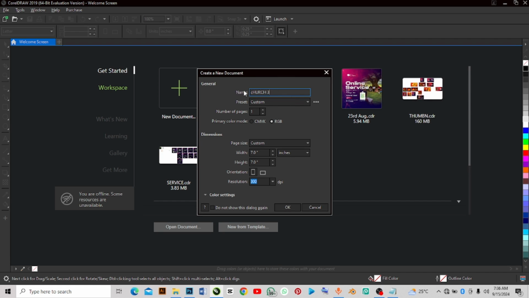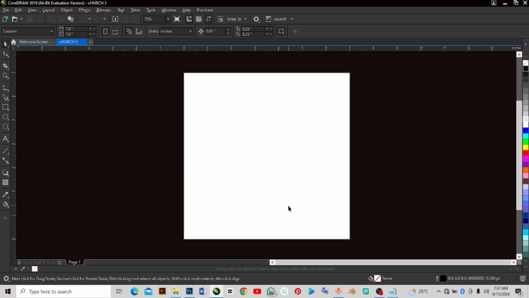All right, and I'm also going to be measuring in inches, and our width is going to be 7, our height is going to be 7, and our resolution is going to be 300 dpi. So all I need to do here is click on create. Right, as you can see, I already have my canvas or my artboard showing.